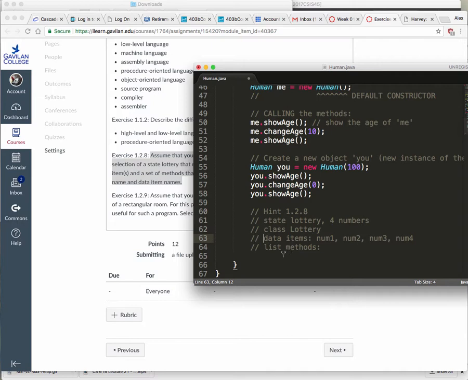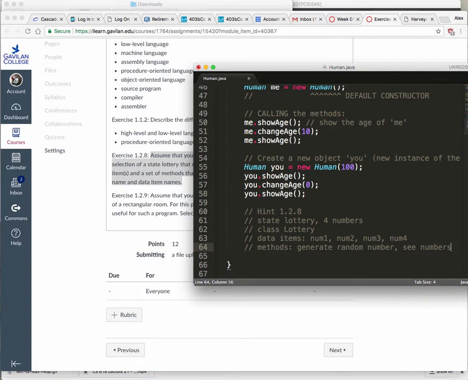Right. The methods. What methods do you think you're going to need? Like a random number generator? Sure, you could do generate a random number. Set the numbers. Since you're looking at boundaries, you can randomly pick 4. The boundaries of the random numbers will be within the random number generator. See the numbers, what else?